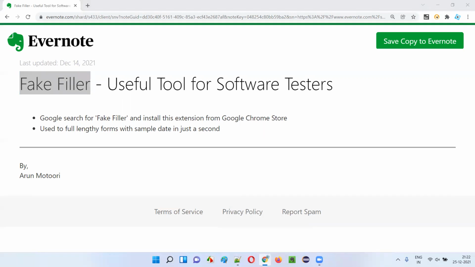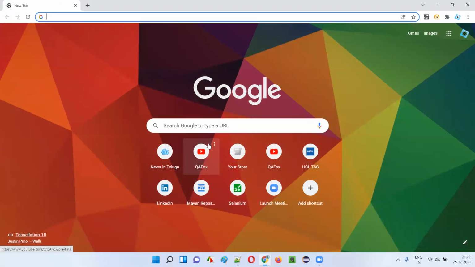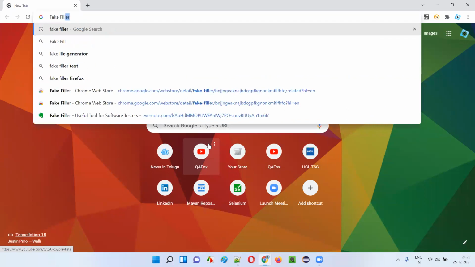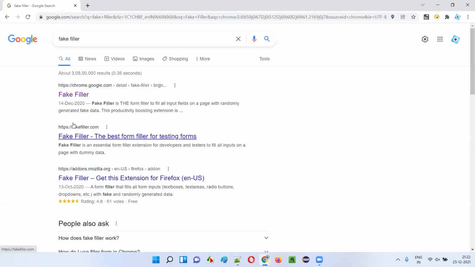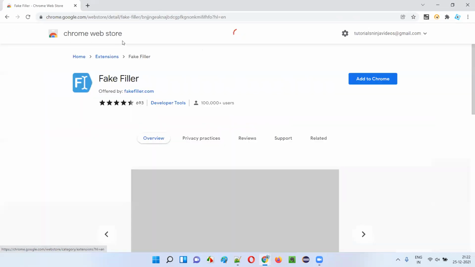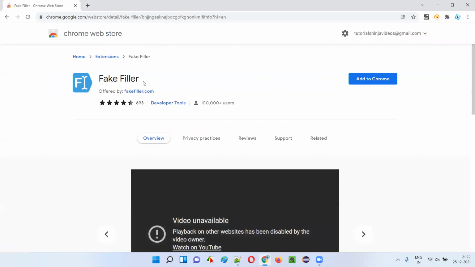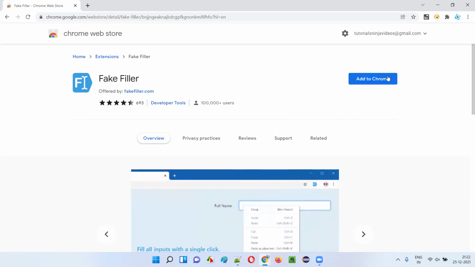First, I'll open the Chrome browser. In the Chrome browser, I will Google search for Fake Filler like this. In the search results, we'll get Fake Filler from chrome.google.com. Click on this link. It will take you to the Chrome Web Store page of Fake Filler. Now, let's add this extension to our browser, that is the Chrome browser. For that, I have to click on Add to Chrome.